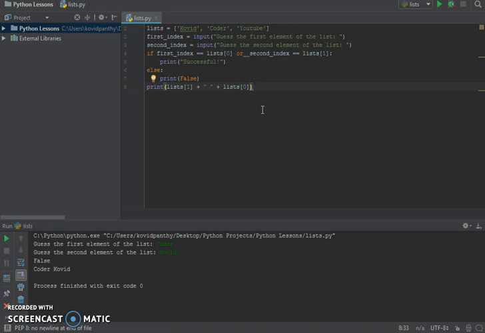That's it, guys. This is very essential. Lists are very important. In the next lesson we will learn about strings, for loop, and after that we are going to learn while loop and lots of stuff, guys.